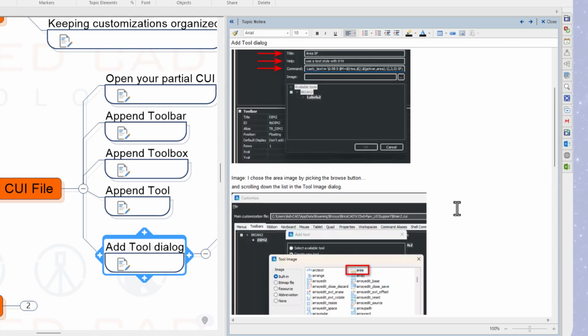And then what you can do is you can choose an image that already exists, one that's been applied to a toolbar that already exists in the default program, and we're just going to borrow that image to display in our toolbar command.